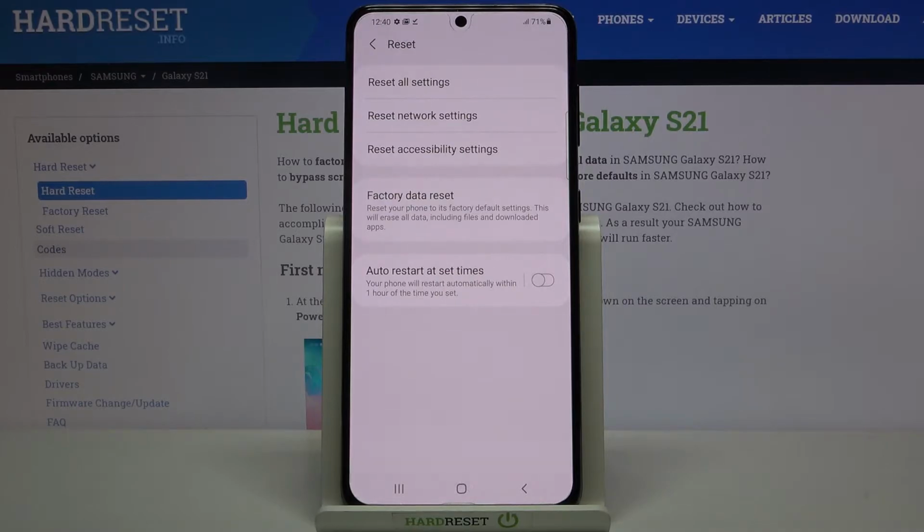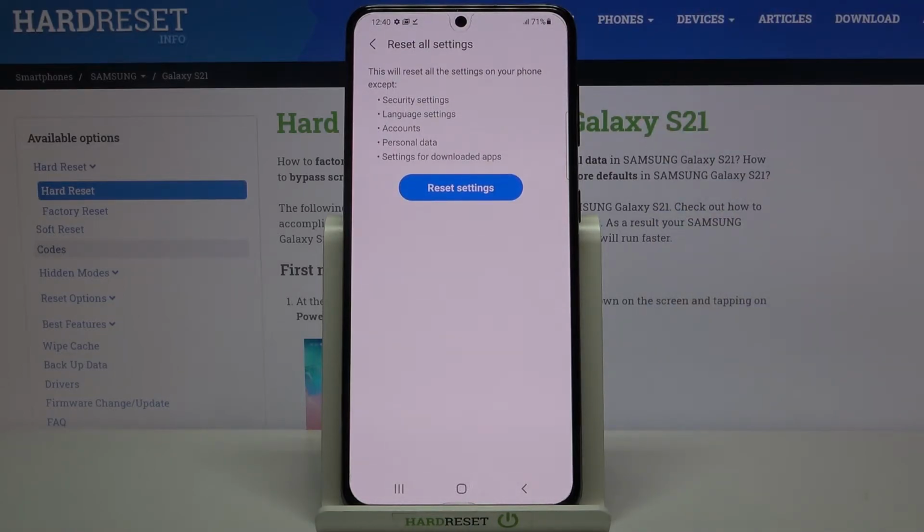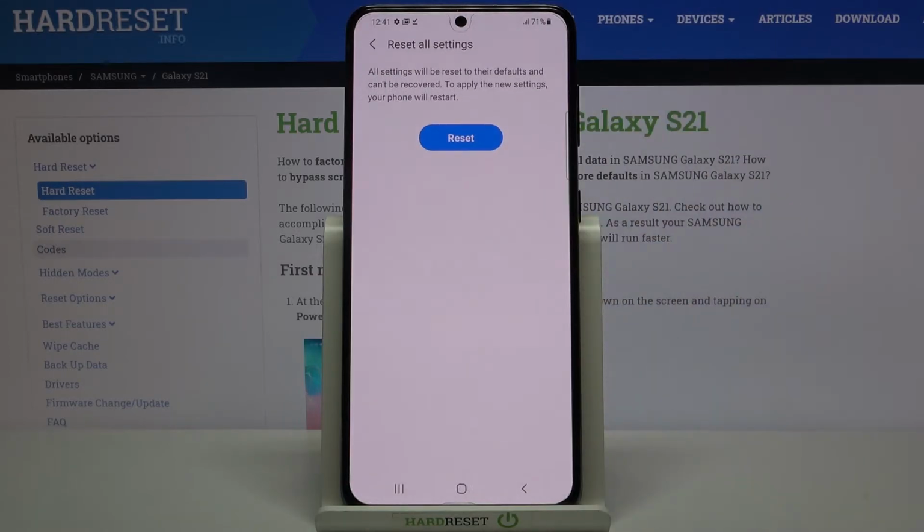And at the very first position, we've got reset all settings. So simply tap on it. Your device is asking you if you really want to do it, because it will reset all settings on your device except security settings, language settings, accounts, personal data, and settings for downloaded apps. So if you are ready, just tap on Reset Settings.